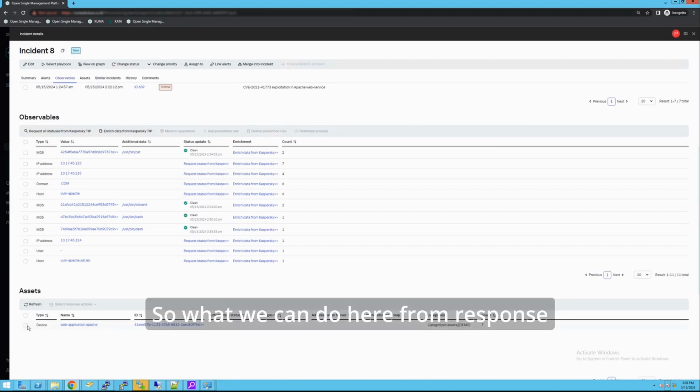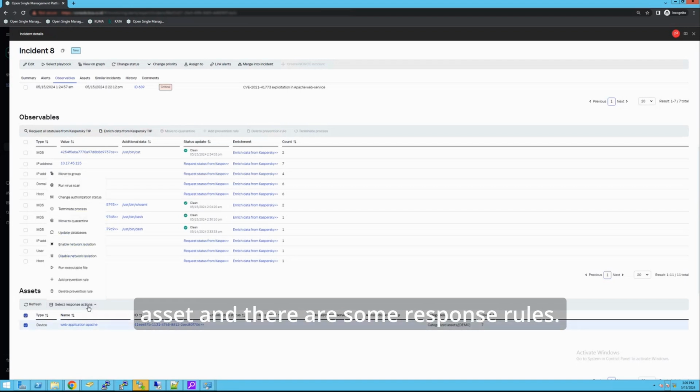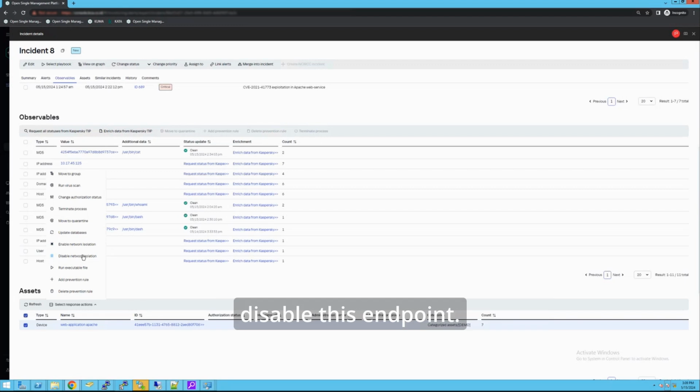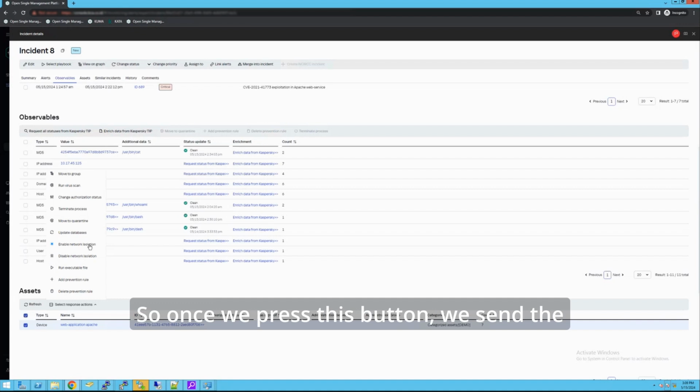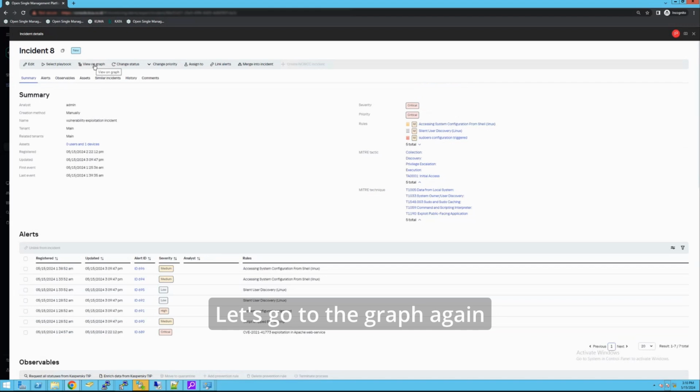So what we can do here from a response perspective, we can choose this asset, and there are some response rules. So these are the actions that could be executed on this endpoint. And as we can see, it's more likely to disable this endpoint, so to isolate this endpoint in the network. So once we press this button, we send the command to our XDR that will isolate this endpoint, and it will be impossible to interact with it. Let's go to the graph again and continue our investigation.